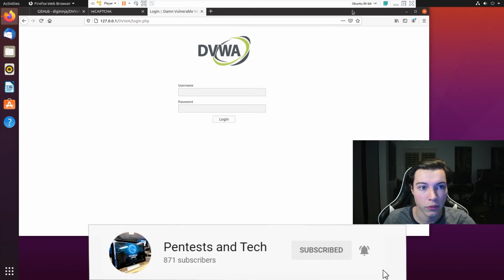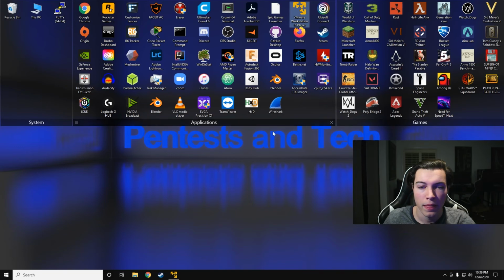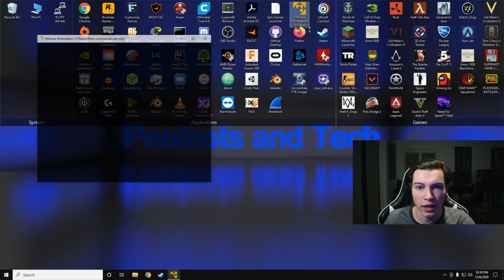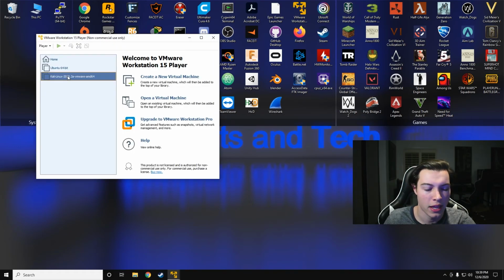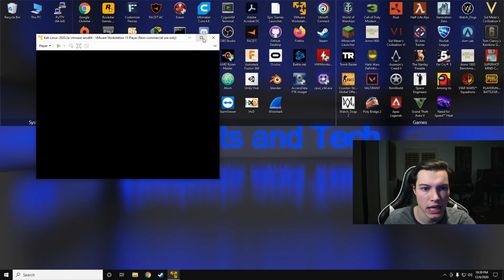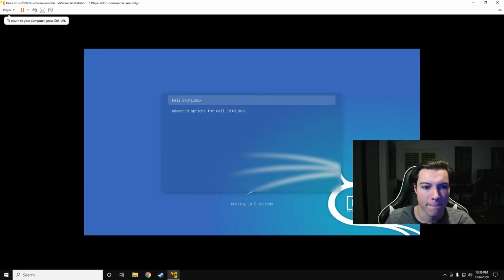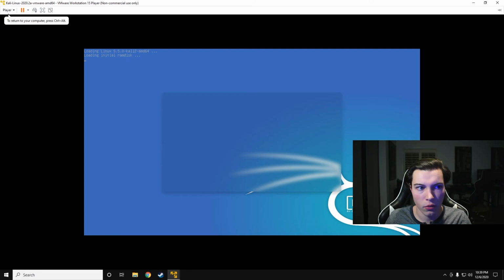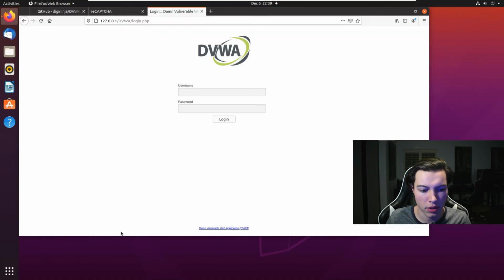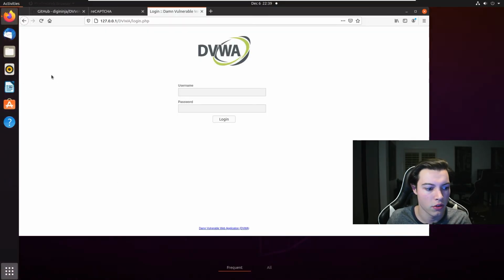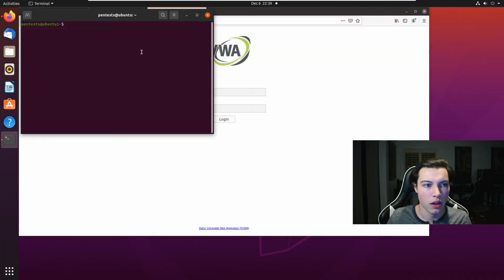But for me, we're going to minimize this, open up VMware again. You can run multiple VMs at the same time, and that's what we're going to do right now. We're going to play this Kali Linux VM. We're going to hit enter, run that. We actually need to go get the IP of this server. So terminal, ifconfig isn't installed. You have to install net-tools, but I'm just going to run it because I already have it.